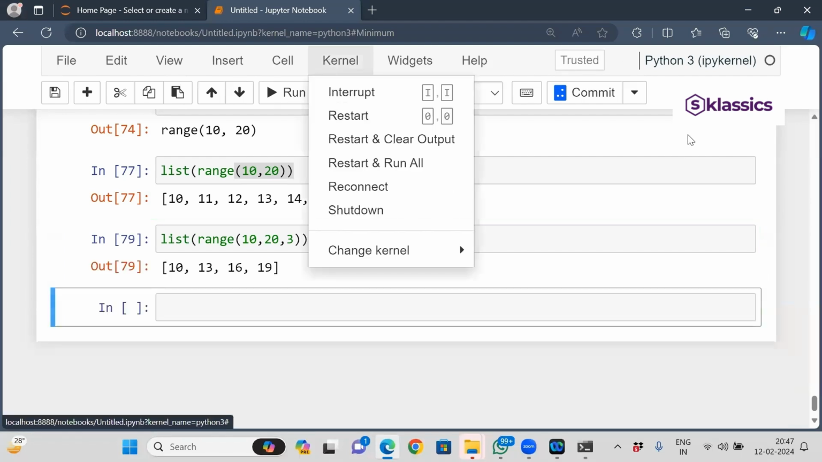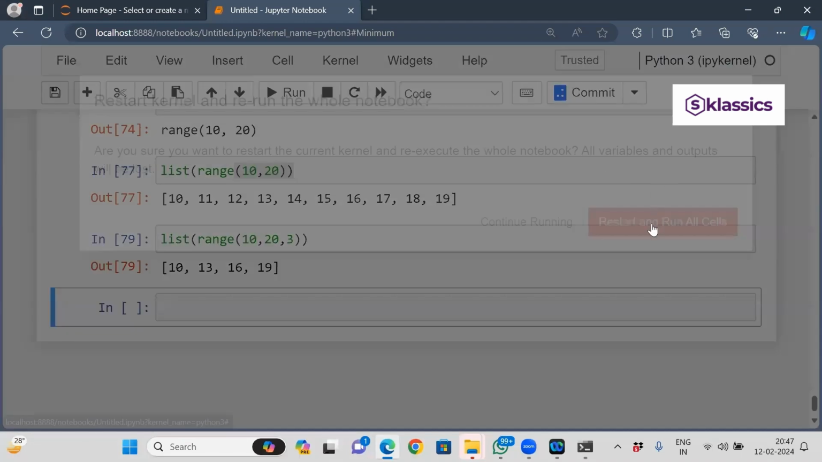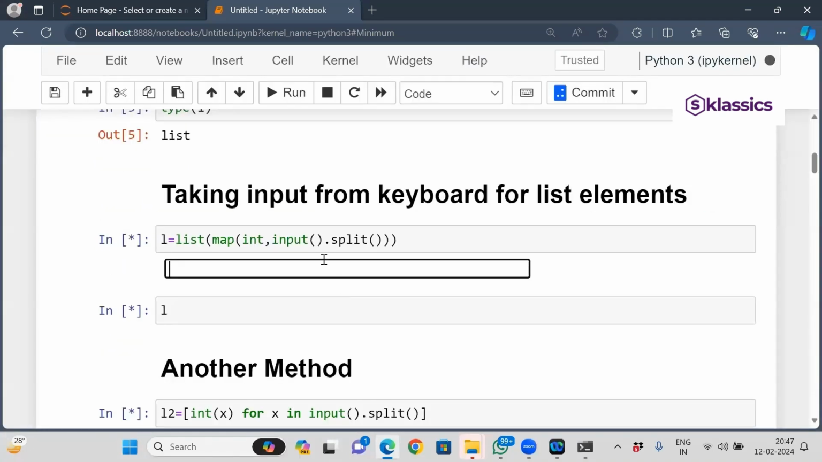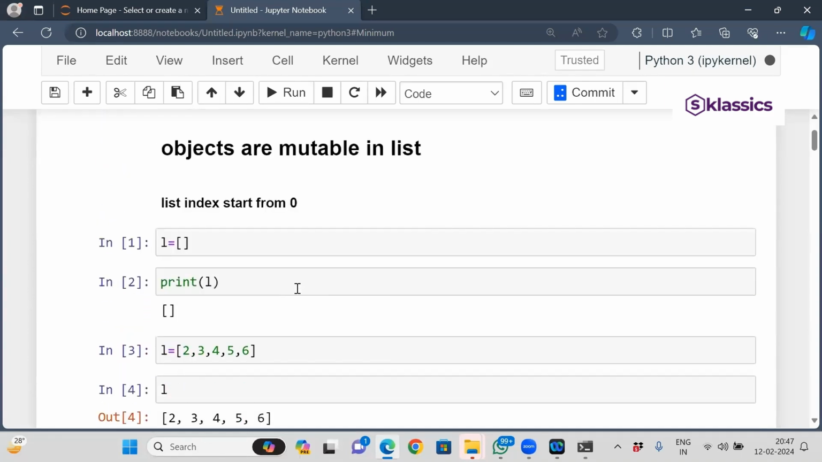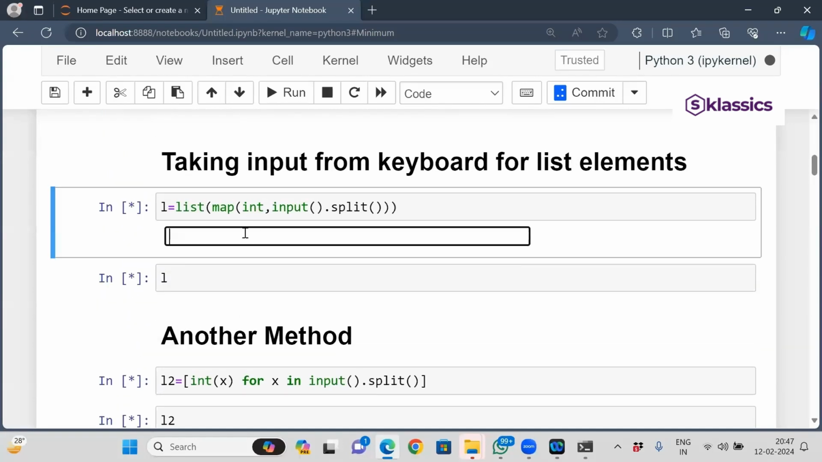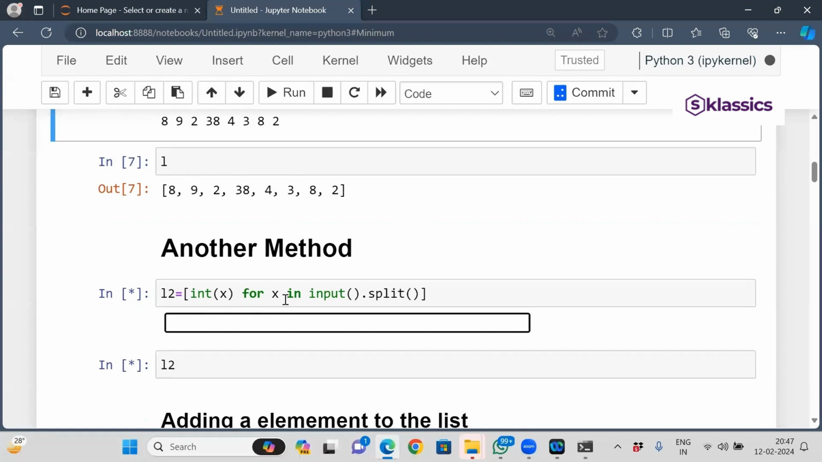There is some issue with the kernel. I'll restart all. Whenever you face some issue with the kernel, just restart all, or else open a new one. Basically I have restarted this. Fine. I need to change all the things now. Okay, same. Give some element.